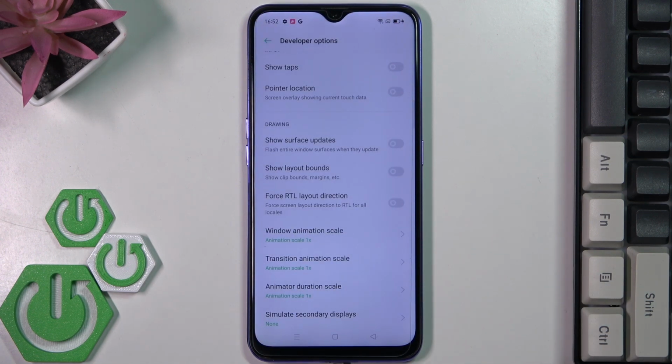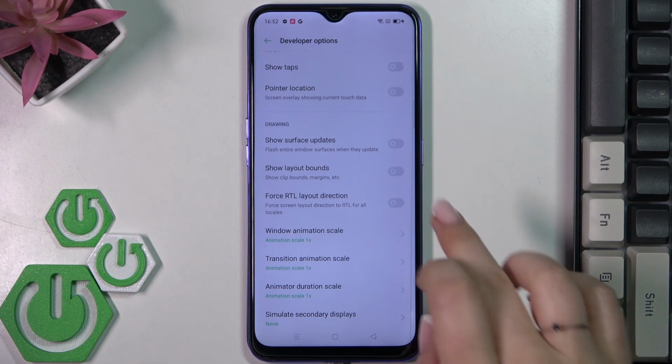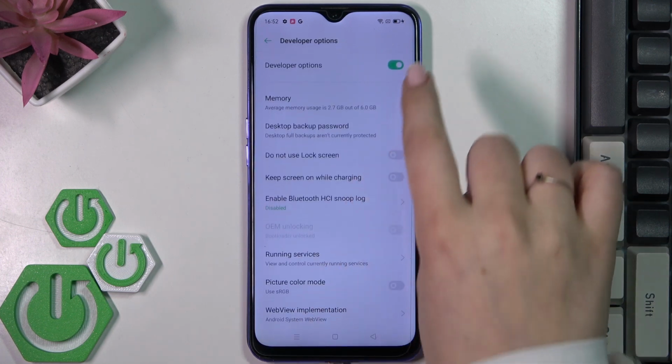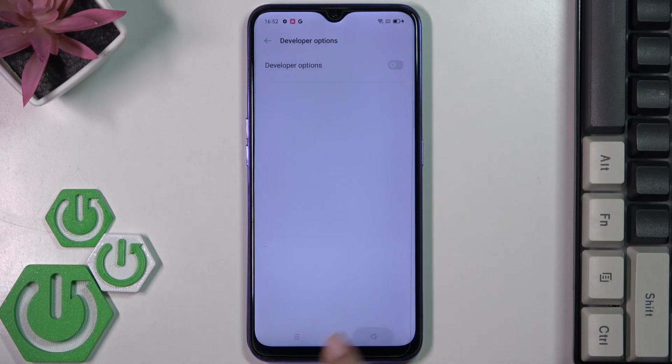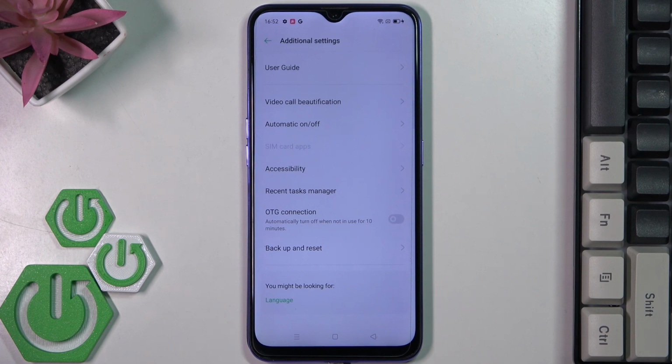If you're done with customization of developer options, you can always turn them off. Just go to the very top of the list and tap on the switcher at the top. And after getting back, you can see that the developer options will disappear from the additional settings list. But of course, no worries, you can customize them again. Just go back to the build numbers tab and keep tapping.